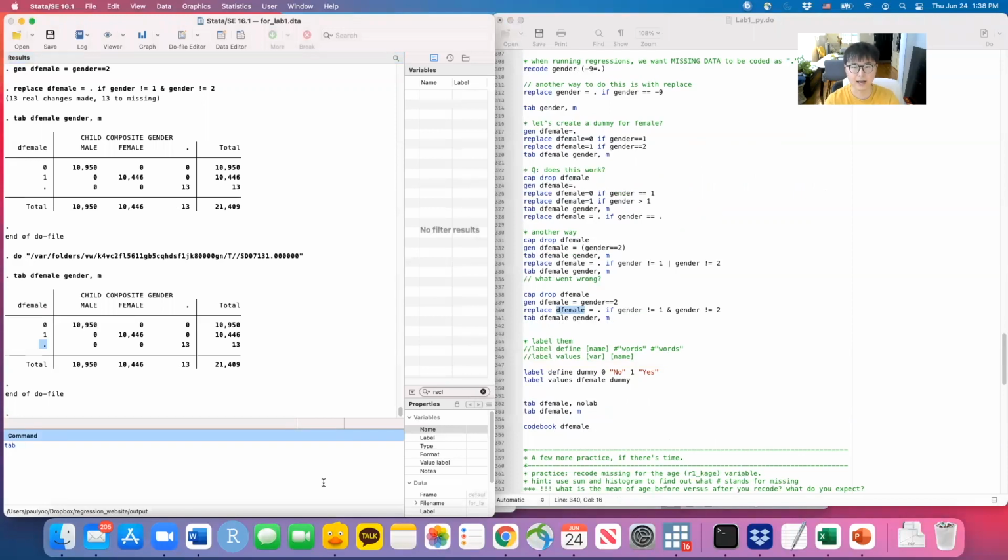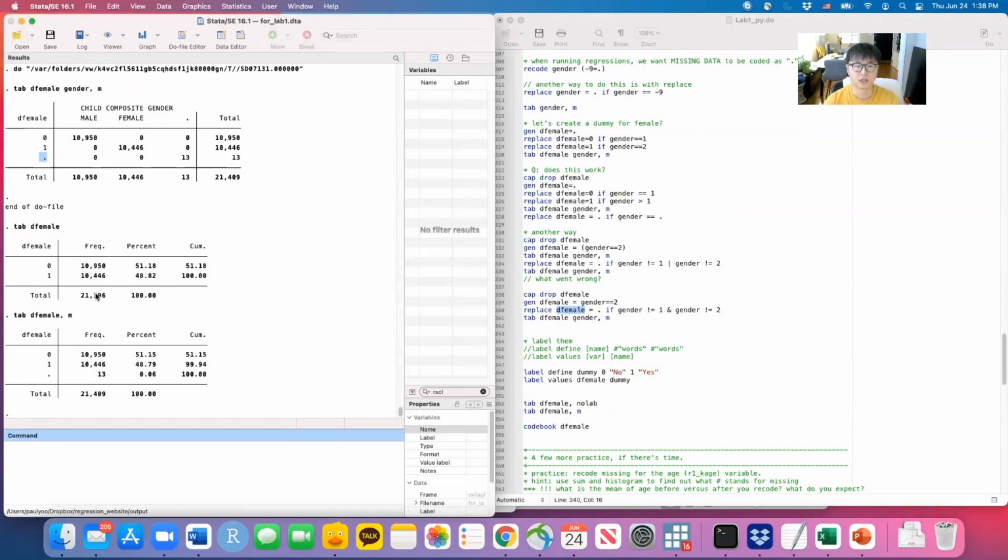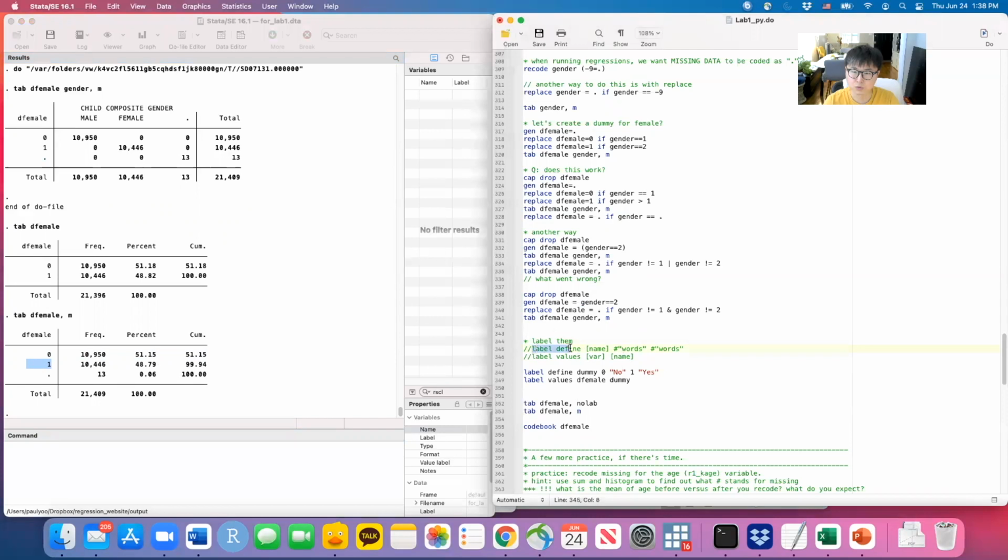So if I say tab d_female, right? They're not labeled. So we don't know what 0 means. We don't know what 1 means. I mean, we typically know as a programmer what 1 and 0 mean, but in some cases you might want to give them labels. And so we'll just use this as an example. You need two Stata commands. One is label define. The other is label values.